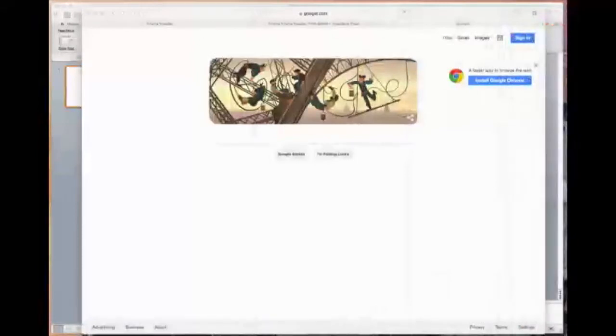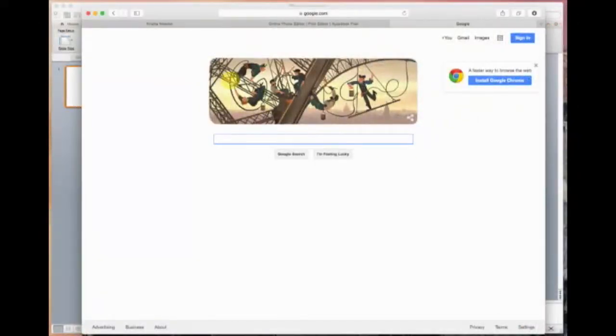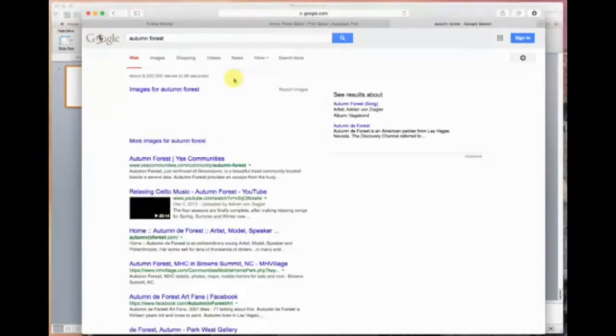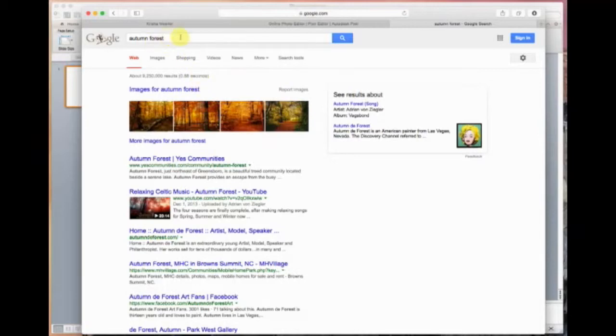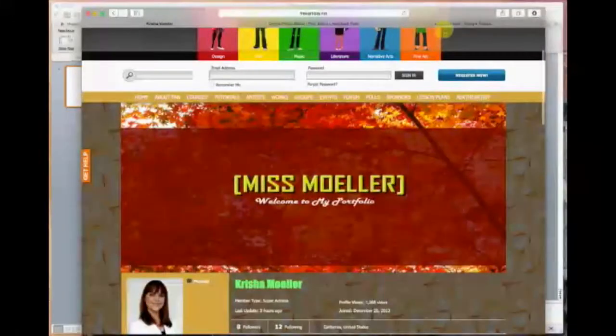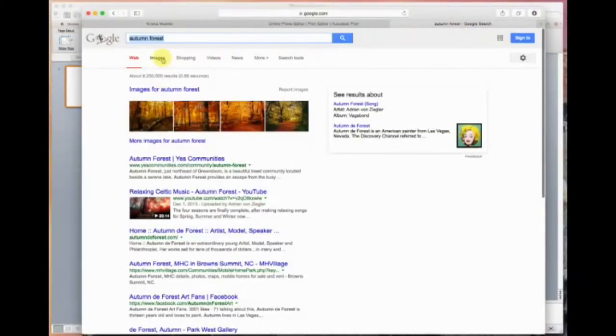So here's what I'm going to do. I'm going to go to Google. I'm just going to type in something. I think I did autumn forest. Let's think what I did. So you're going to go to Google, type in something that you want to match your background. So I have an autumn theme. As you can see, there's this autumn leaf theme going on. So I'm going to get something that matches. I'm going to go to Google Images.